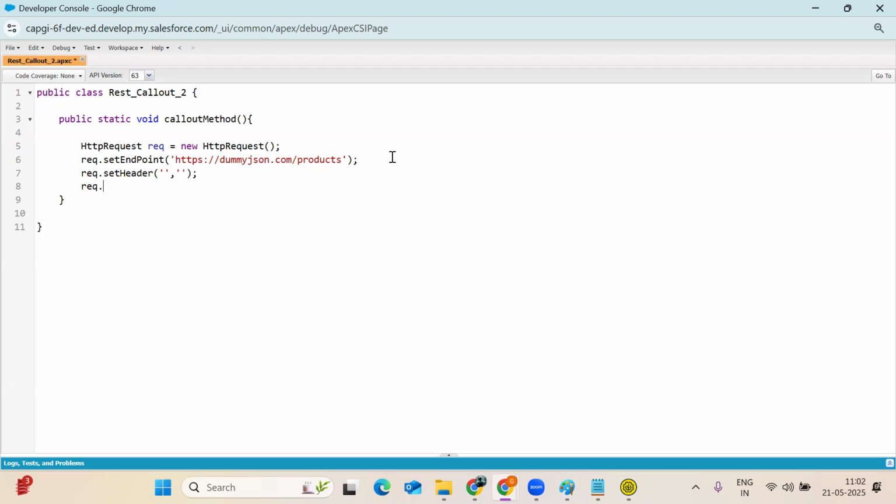Third, we have a method for whether you are sending only the request, or sending the data along with the request. These things we add with the help of the setMethod. So if I want the response, I'm using the get method. Along with the request, if you want to send the data, you can write the post method.